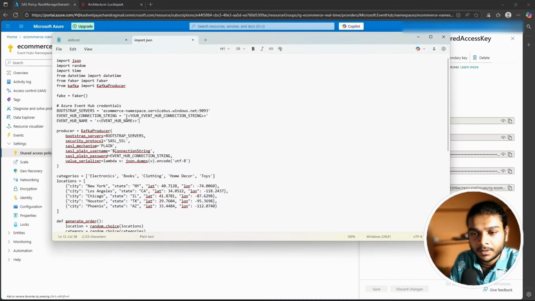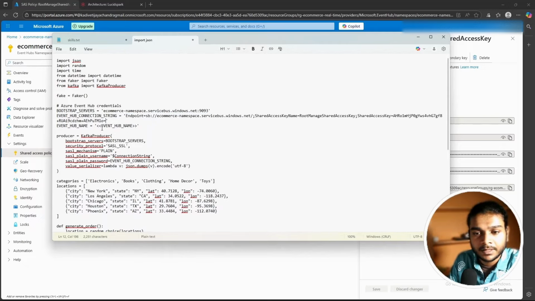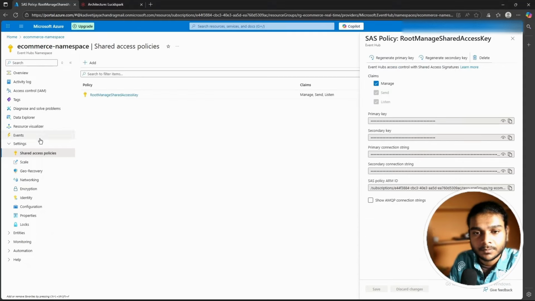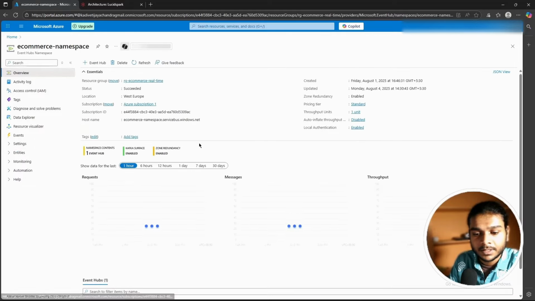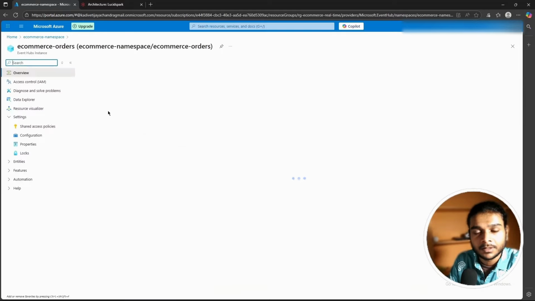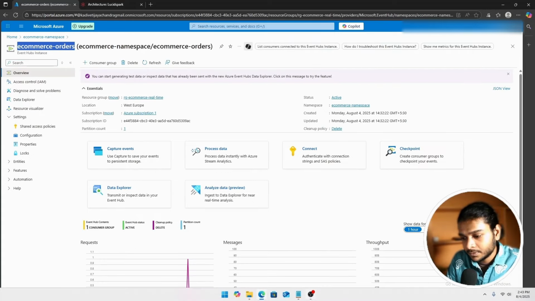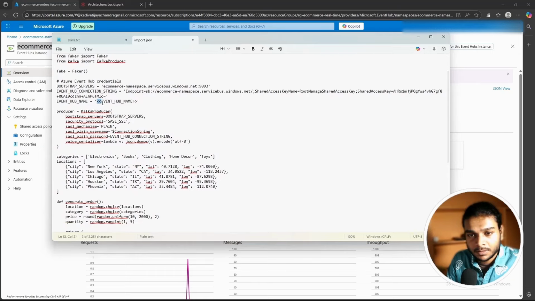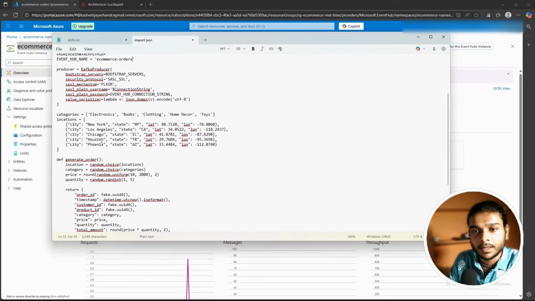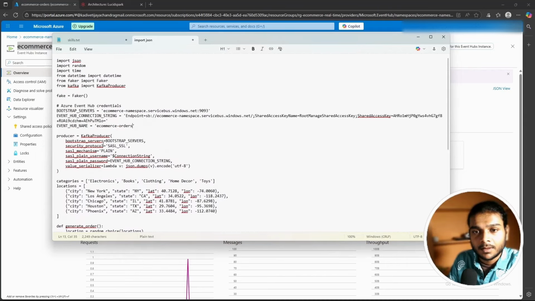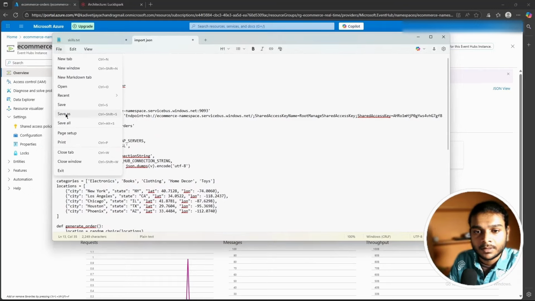go to the notepad, paste it here, and then we need the Event Hub name. For the Event Hub name, we go to the overview section again, to the Event Hub that we created, and we named it e-commerce orders. So we just need this name to be pasted here. And that is it. We just need to leave the rest of it like that, and we click save as.